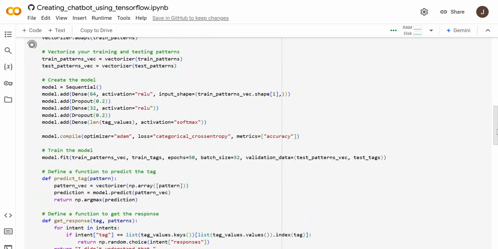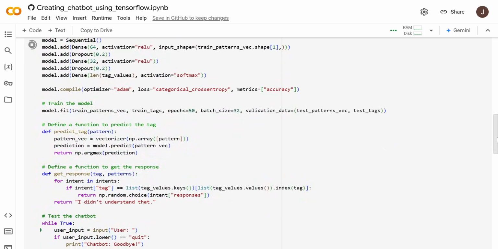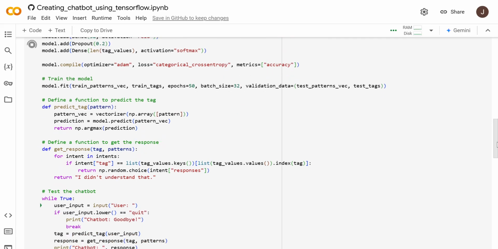In step 9, we will create the model, where we will create a neural network model using the Sequential API. We are adding layers to the model, including a dense layer with ReLU activation and dropout layers. After this, in step 10, we will compile the model, where we are compiling the model using the Adam optimizer and categorical cross entropy loss. In step 11, we are training the model on our training dataset for 50 epochs with a batch size of 32 here. We can also use 30 here.